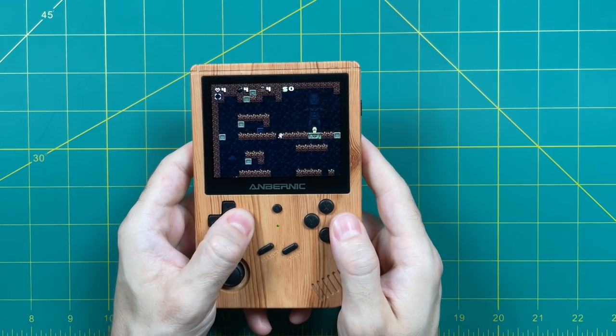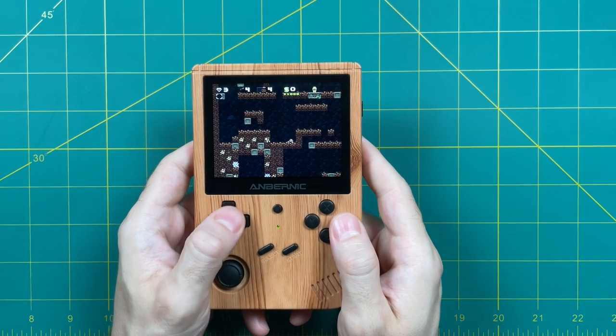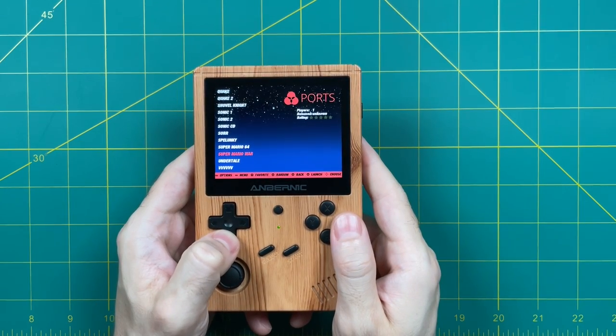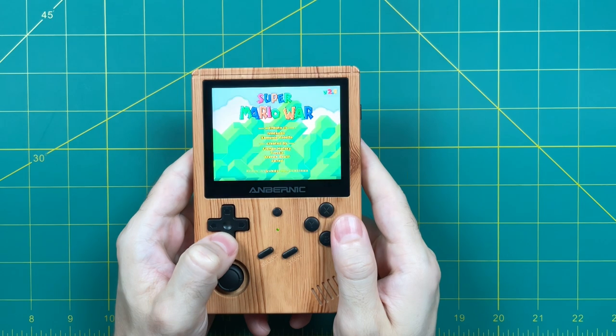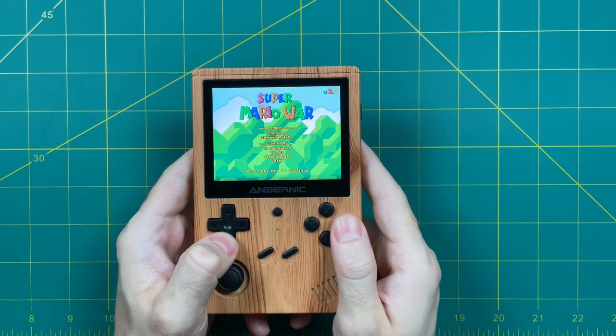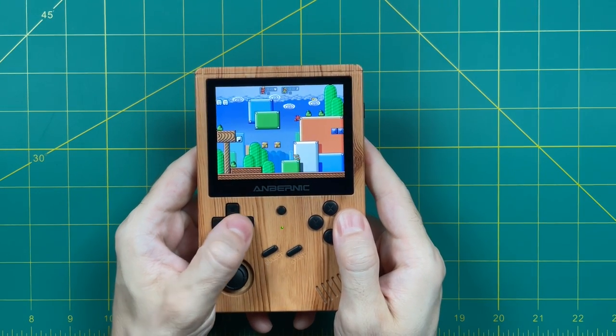And I've never really played this game that much, but I've heard great things about it. So let's try the other one we downloaded. Here's Super Mario War. Now this one's pretty fun. It's basically a multiplayer battle game, and the object is to jump on the head of your opponents.